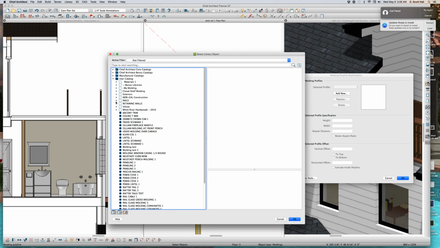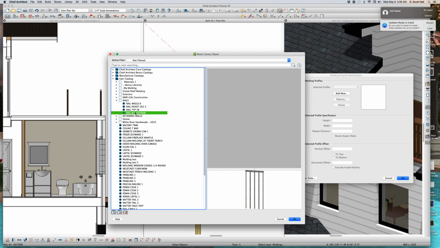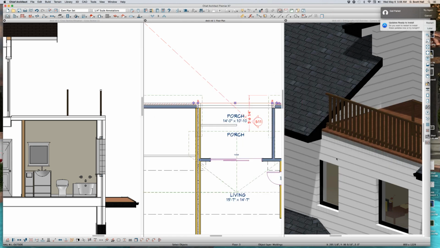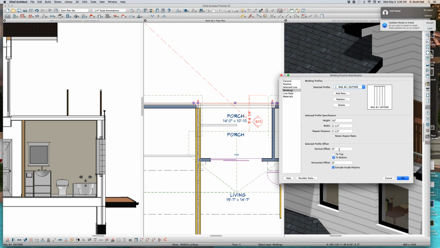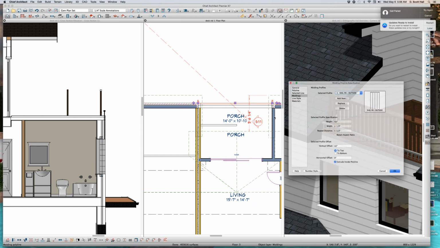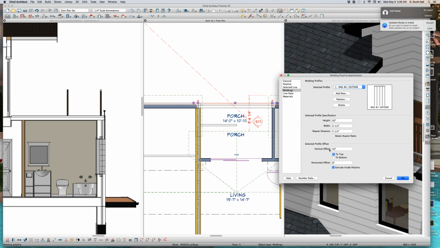I go to my railing right here, and I have something that I made out of a symbol. There it is right there, and it's 42 inches tall. And its vertical offset is to the top. It's 42 inches. Bump, bump, bam. And the only thing I didn't do, vertical offset, 42 inches to the top. It's 42 inches tall. Okay, fine.